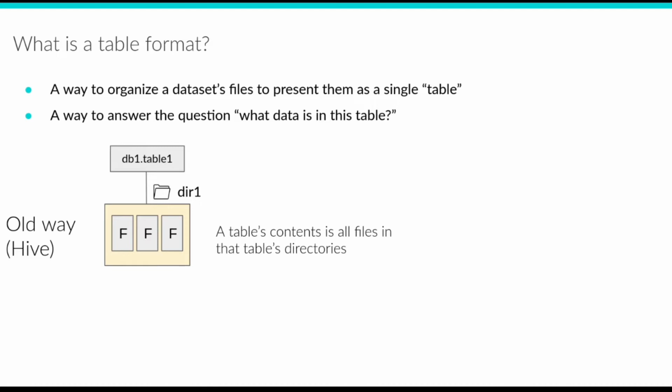But to be able to run SQL statements, to be able to run analytics, you had to know what the table is. So we had to come up with a way to define that table in the file system and say, okay, these files are the table. So what Hive did, and again, at this point, you're working primarily with the Hadoop file system.